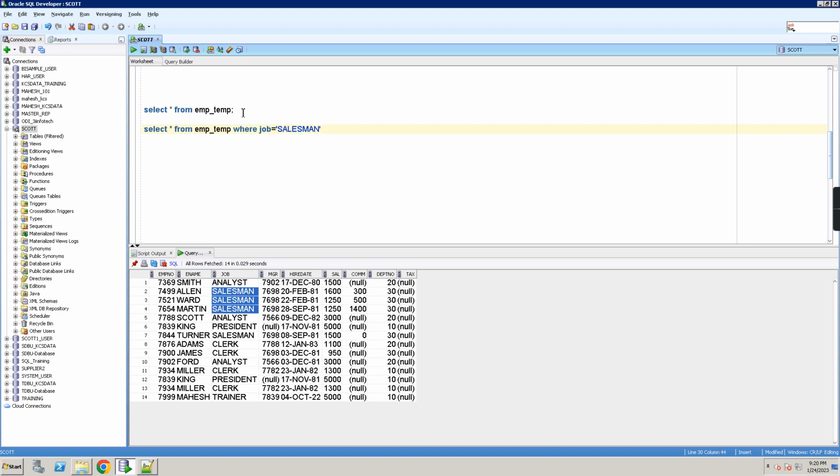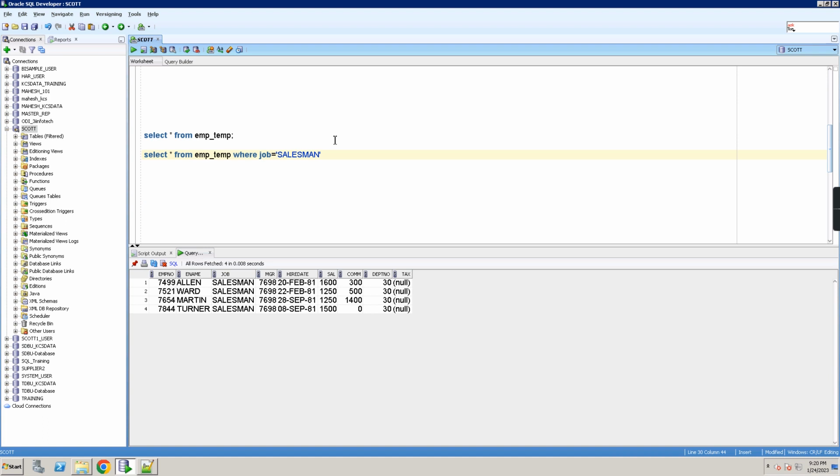So how many records are there? If you try to search, there are four records in this table. In this table we have 4 records, 4 salesmen. Okay, so I want to update these salesmen.